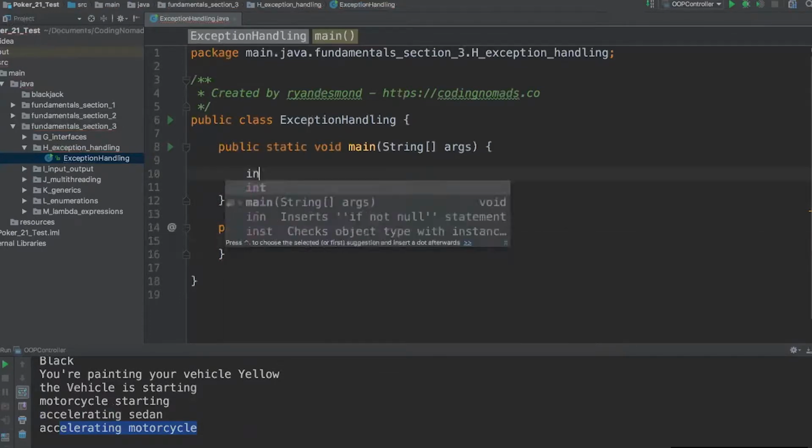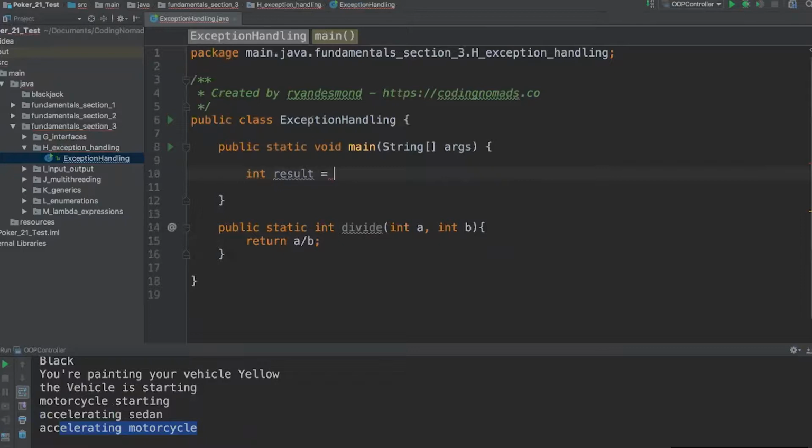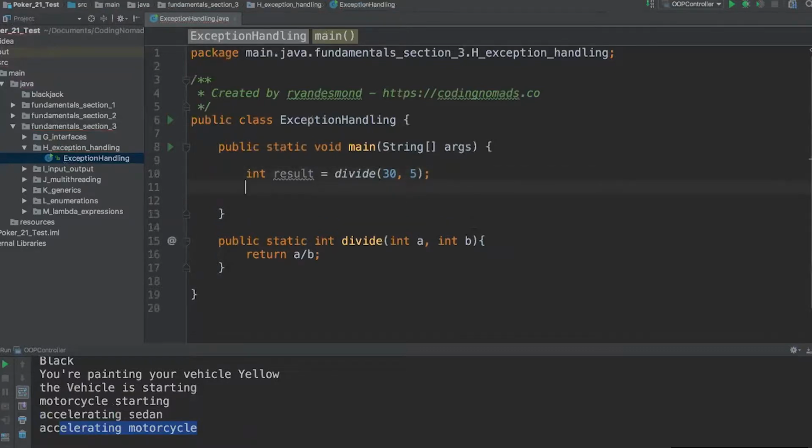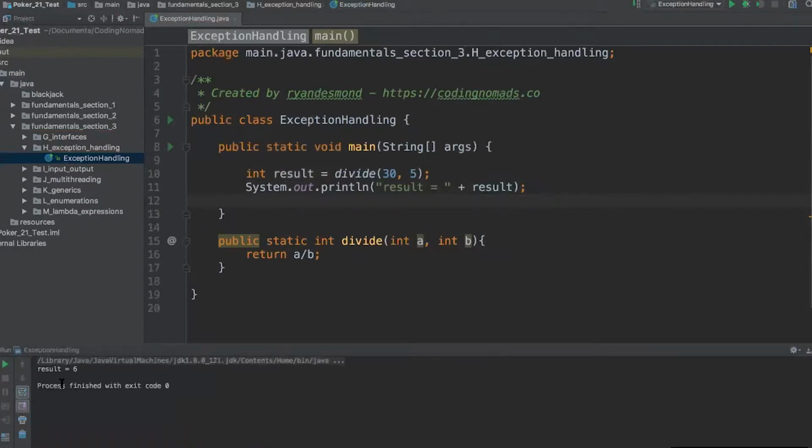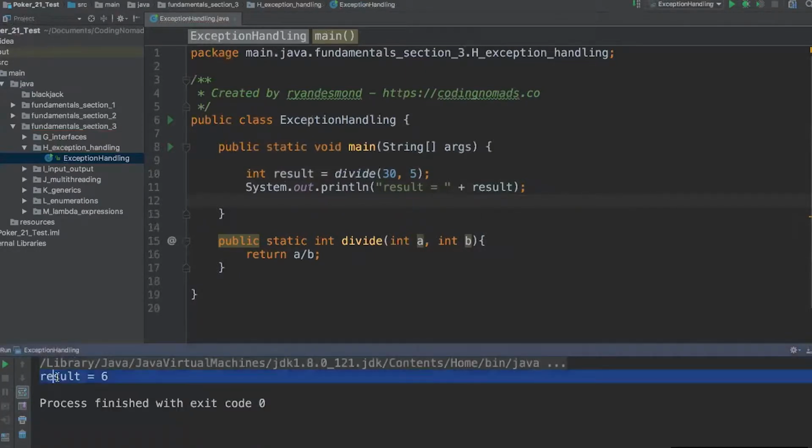And right here, I'm just going to say int result equals divide, and let's just do 30 divided by 5 first, and then I'll sout result equals plus result. When I run this, it's going to print out result equals 6. That looks great. But what happens if I pass in 0?